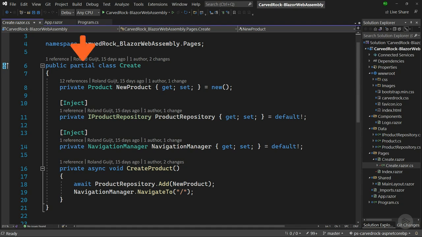The partial class is an addition to the class that is generated from the Razor. And there are the newProduct property and the createProduct method. Product repository and the built-in navigation manager are injected using the inject attribute. createProduct then adds the product to the repository and uses the navigation manager to redirect to the root URL, the list of products. Keep in mind that this won't generate a server request. Instead, the router will do its matching and show the correct page, all from within the browser.